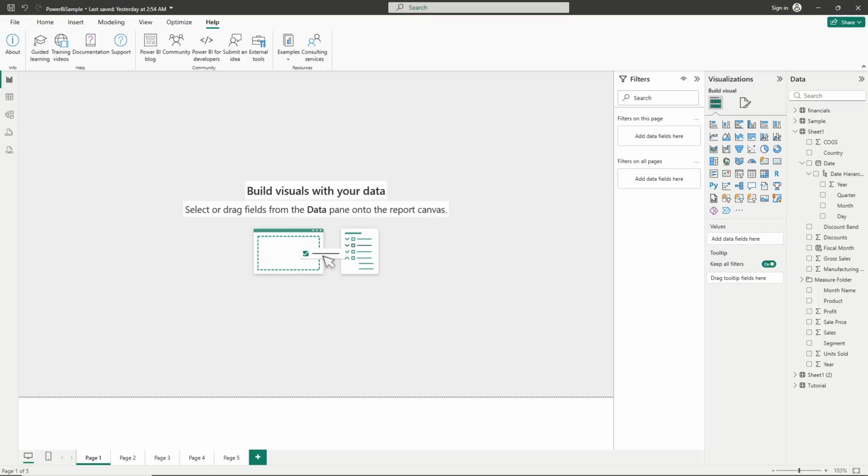Today I'm going to teach you how to create a template in Power BI. Templates are incredibly useful because they allow you to standardize your report designs and reuse them across multiple projects, saving you significant time and effort in the long run. First, let's start by opening your Power BI desktop application.